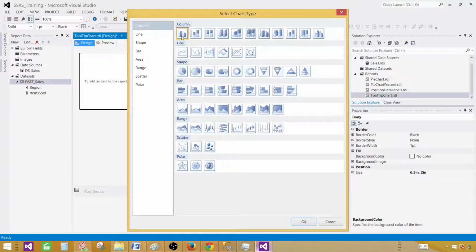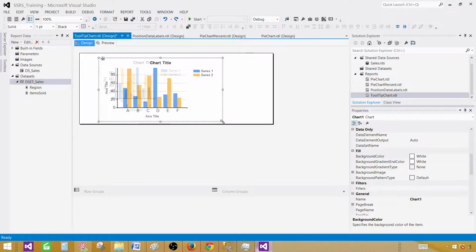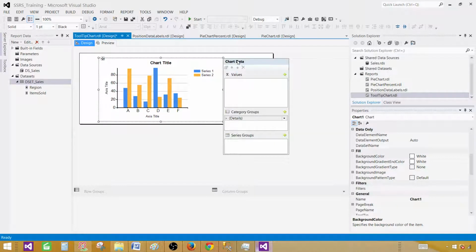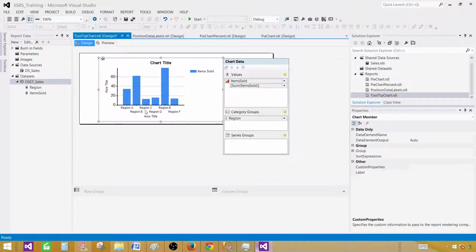The very first one is a column chart, so that's what I'm going to use, and then we will convert to other types and see the impact. Hit OK. Now let's make this one a little bigger. In the chart data values, click the add button and select item sold. And then we have to select the category. In the category, we have ABCD and all. We will be using our region instead of those ABCs.